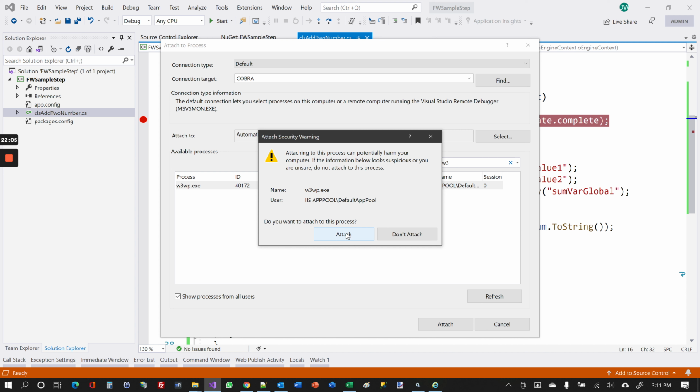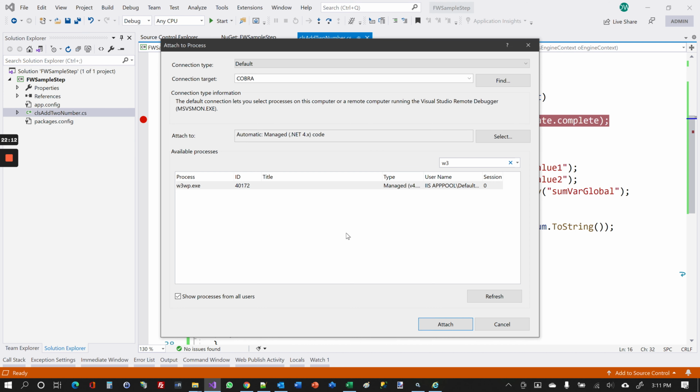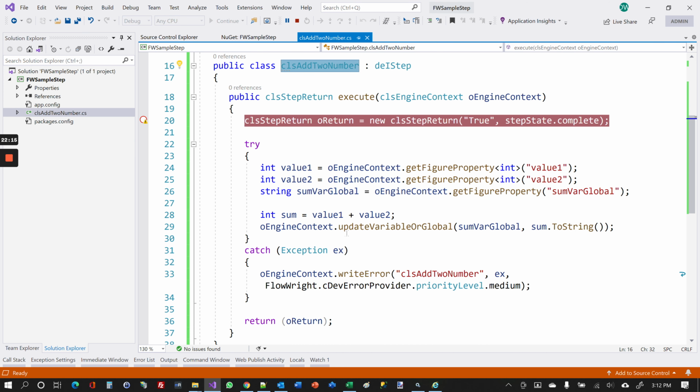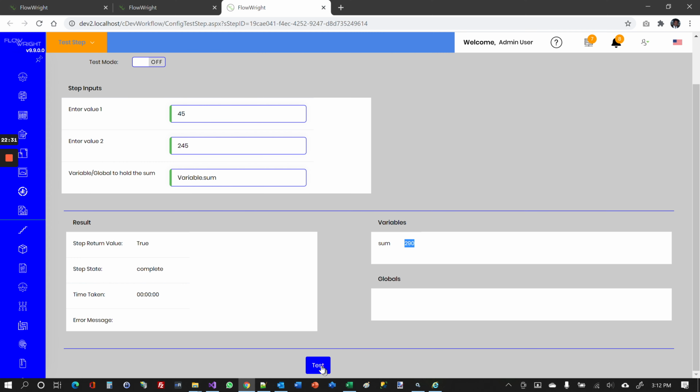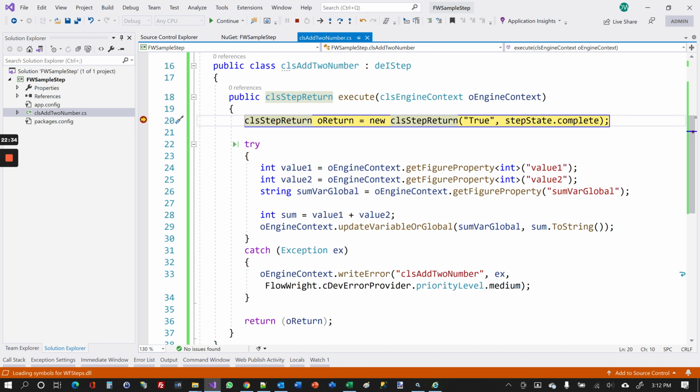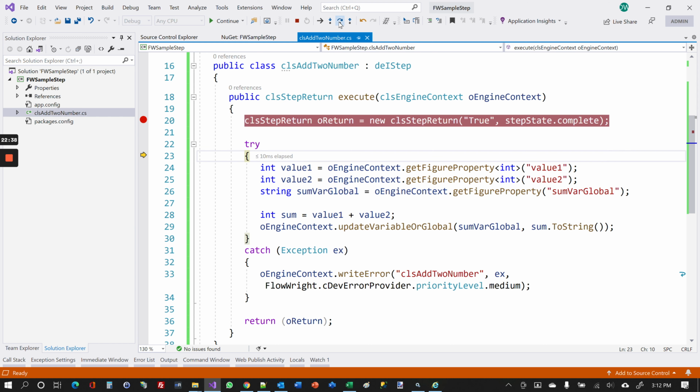Sometimes Visual Studio needs administrative privileges to do this, so make sure you start Visual Studio in admin mode. And now that we are attached to the debugger, you will see that this little symbol here is completely red. That means it's ready to debug. So now if I click the test button, you will see the code will jump right into Visual Studio, and now I can debug this particular step.